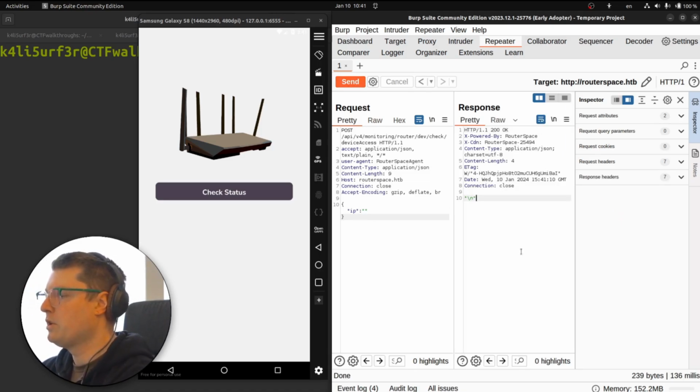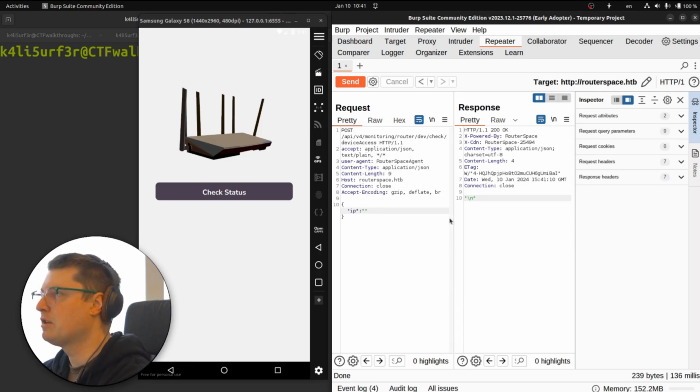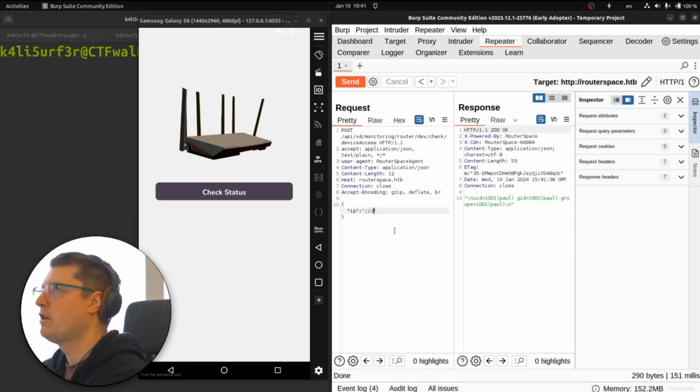So what we know now is that we can modify this IP parameter without triggering detection. So this might be a potential injection point that we can use to issue commands. In JavaScript, or maybe it's Java, but we can use semicolon to end the command. And let's try adding just an ID and see if we can get a callback. Yeah, we do. So we see that we're Paul, and we've just exploited a command injection vulnerability here in the IP parameter.